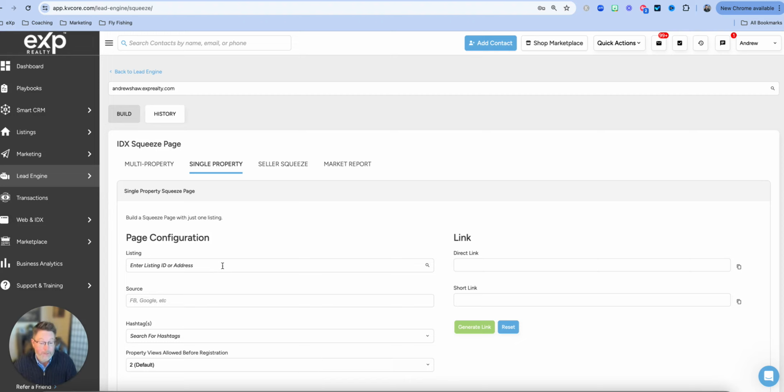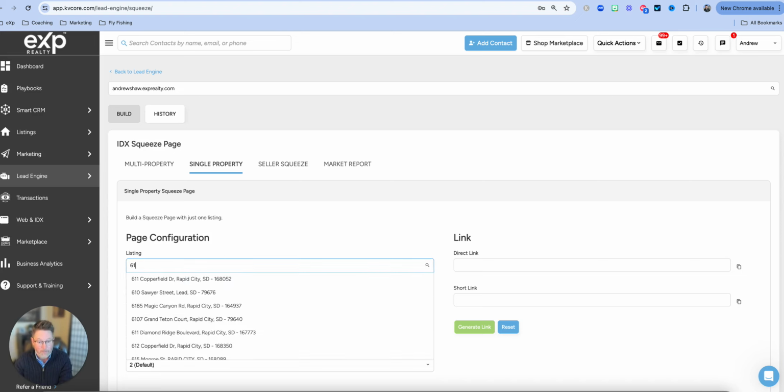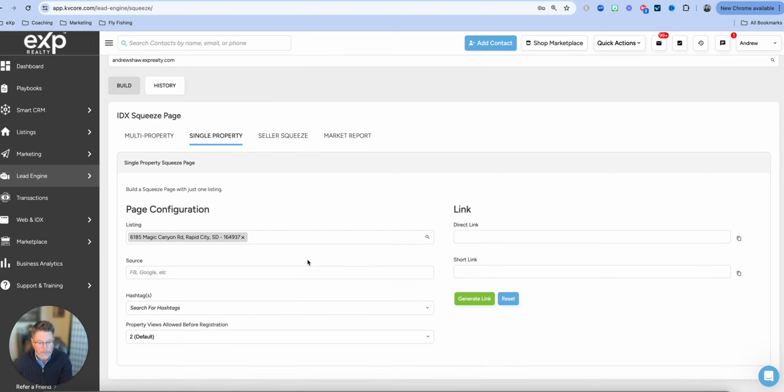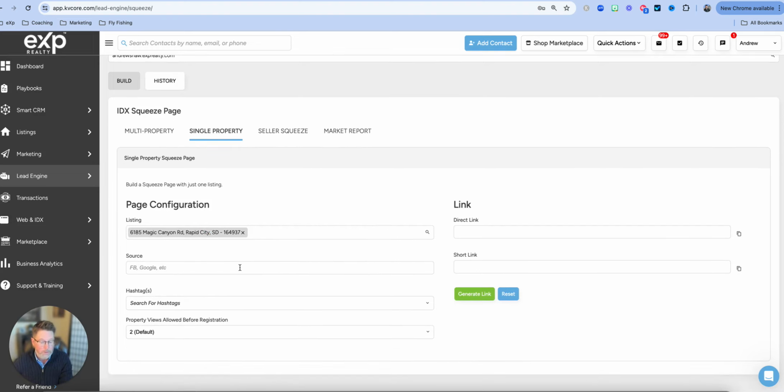Just even if it's not for an open house, these are effective to not only generate new leads, but buyer interest. So for this one, all you have to do, remember, single property squeeze page, enter in the address or the MLS number of your open house. The source, if you're going to put it on Facebook, you can definitely do that, or Google or LinkedIn or Instagram, however you want to do it. You can label it that way.